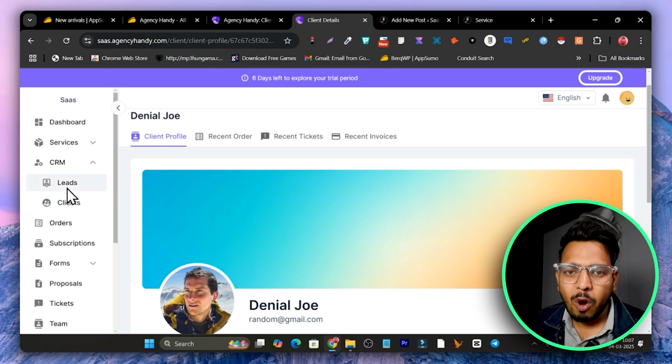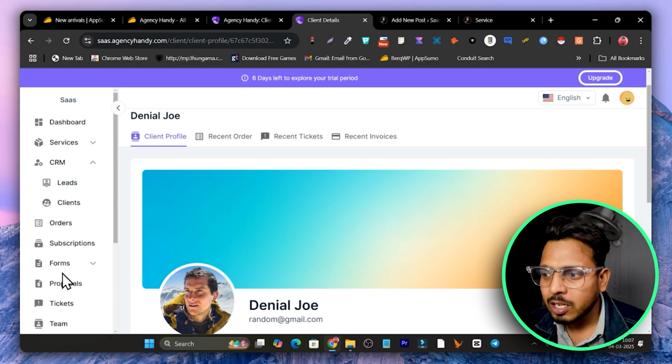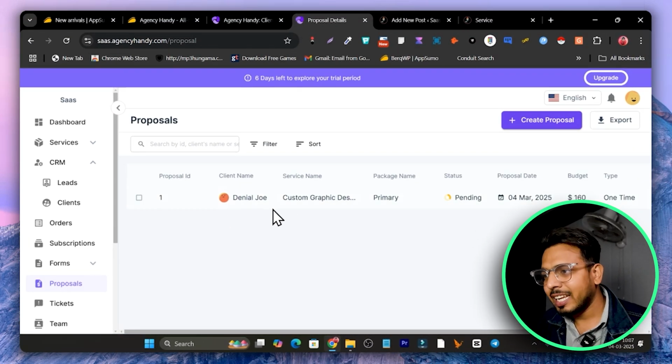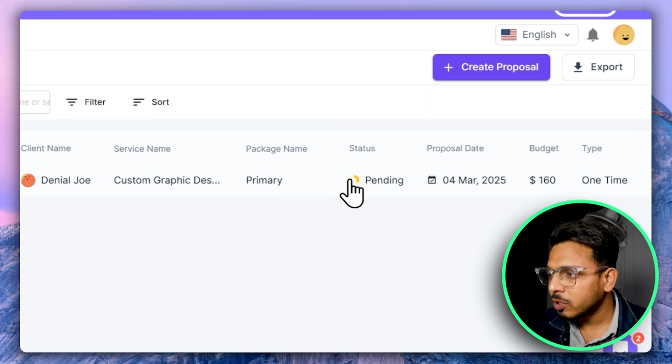Suppose the client is onboarded, but he is asking about a negotiation. So what you can do is create a proposal here. Here you can create the proposals, and this proposal will be automatically sent to that client. You can see this is showing as pending right now.